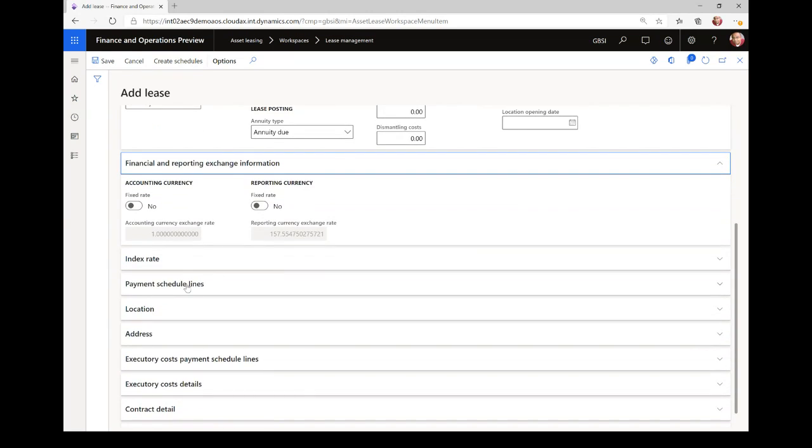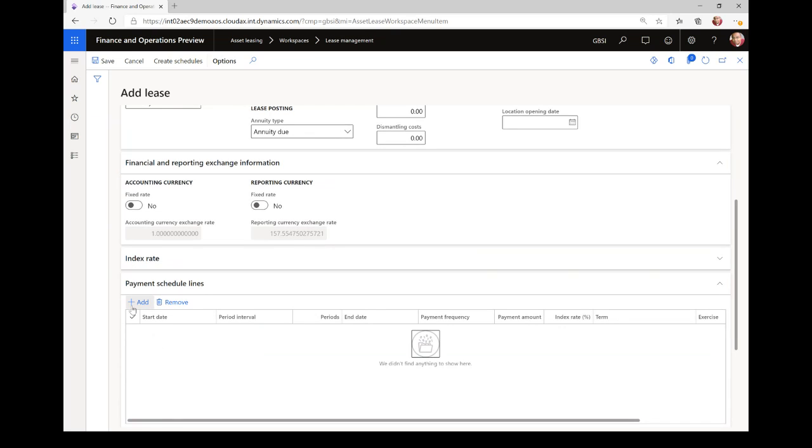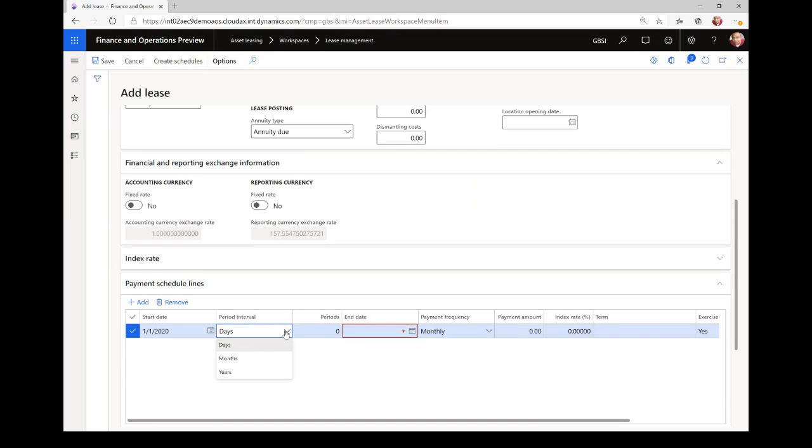I would move to payment schedule lines or the payment contract. We have the start date, and it is copied from the commencement date. And this is the period interval. Let's say I will have this lease for 24 months. The end date is calculated automatically. My payment frequency is I will pay 1,000 each month.